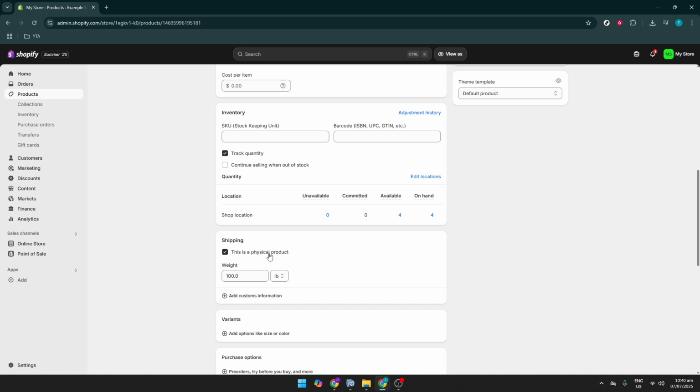And there you have it. You've successfully set up your Shopify store to track inventory for your products accurately. This simple yet effective process will prevent inventory discrepancies and optimize your store management.